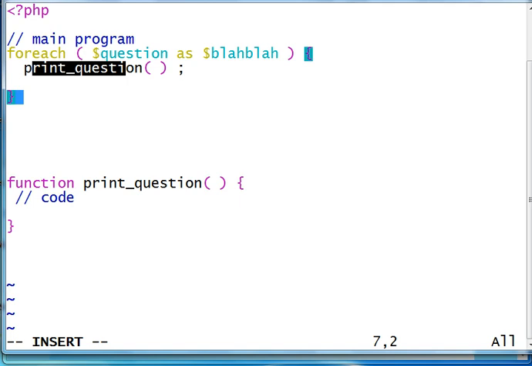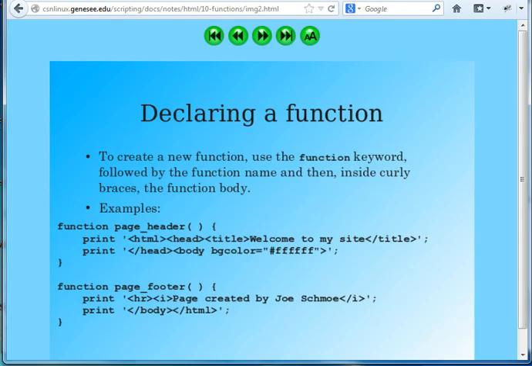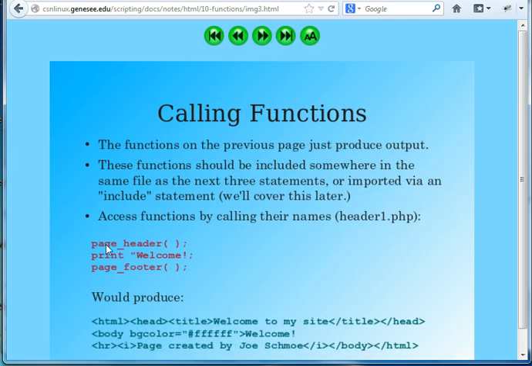PHP will go and pre-compile and check everything, and what it'll say is, hey, if you haven't defined print question, and it's not in my library of those 2,500 or so built-in functions, it'll say, hey, wait a minute, can't do this, all right? But as long as you define it, this is going to work. Make sense? Okay, so that's really what this is getting at. You define a function, so page header. You have some code. You start the function, you end the function with curlies. Page footer, same thing. And then you call the function by just calling its name. Okay, so access functions by calling their names.